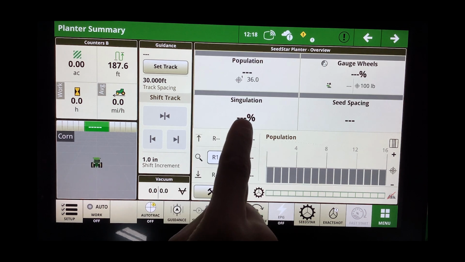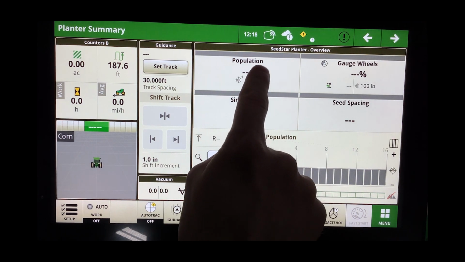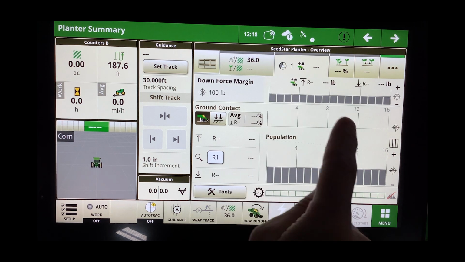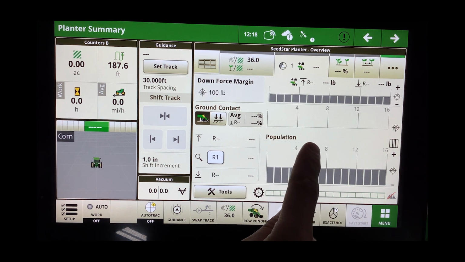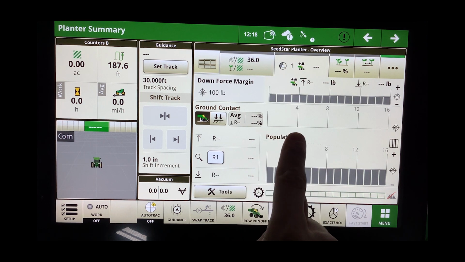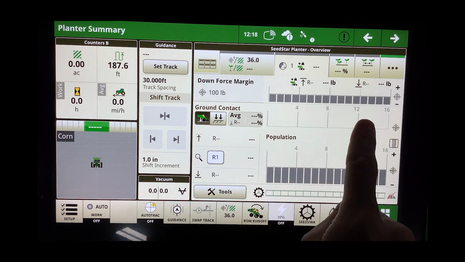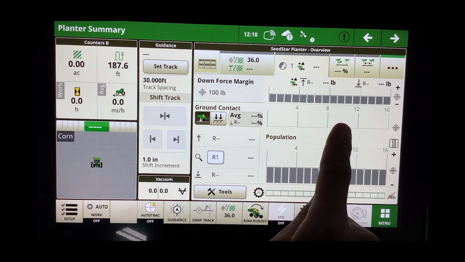We can click out here and get back to our main page, or if we're in the population tab, we can just tab over and it'll take us to our downforce tab. And here you can see a bar view also of the downforce. So each row unit will populate a downforce bar showing the downforce of each row unit.